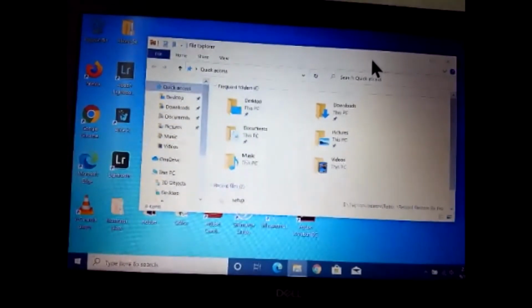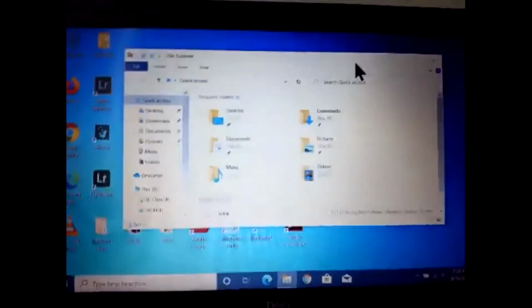Okay, does that look okay? Mm-hmm. Yes. Let me make it just a little taller.